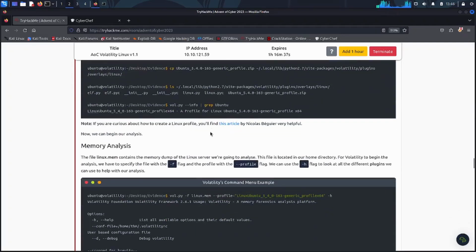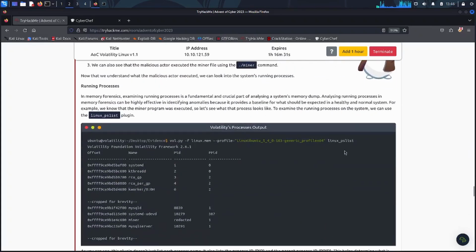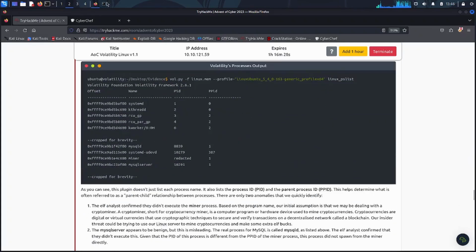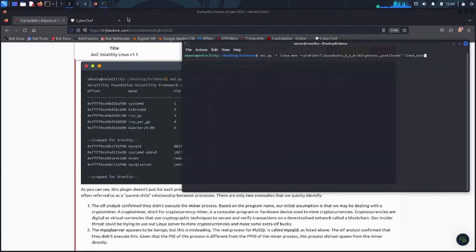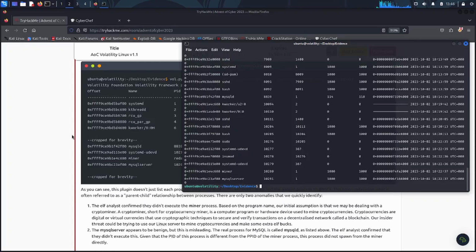And we're going to be using Linux pslist. You know pslist also from Linux. What this command is gonna do is list all the processes. So if we hit enter and we wait a few seconds, we're gonna be able to see all the processes that were running on the server that we are investigating. As you can see here at the end, we have a process called miner, and this is the process that we're interested in. And we need the PID of this process.